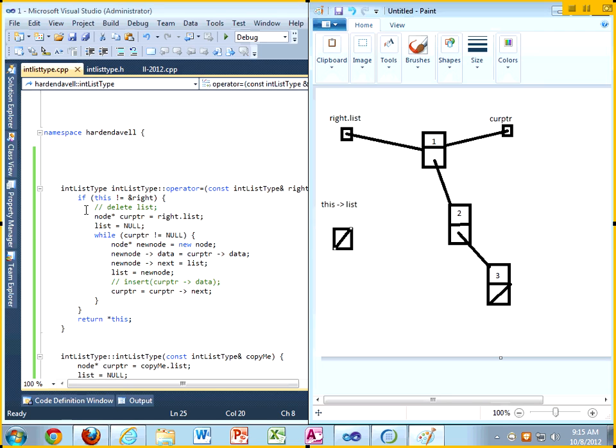Okay, so now cur pointer is not equal to null, so we come inside the while loop, and we have a new node, with new node pointing at it. So here's my new node. Actually, I need to draw it a little higher. Let's put it up here. There's my new node.